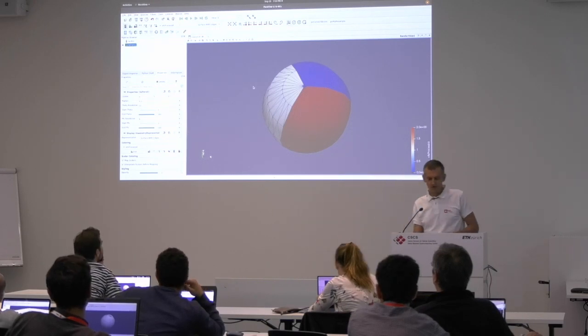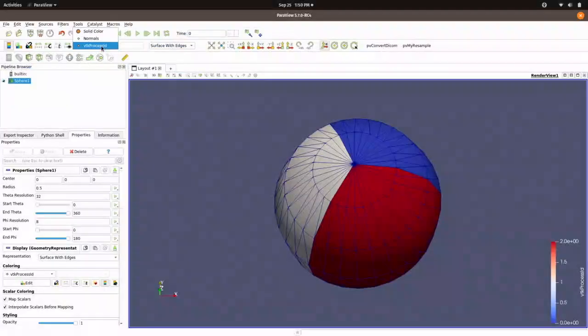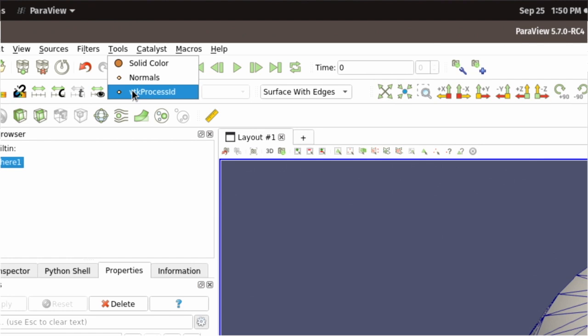Yeah, to color, you go over here to that option here. See over here, you have the VTK process ID.